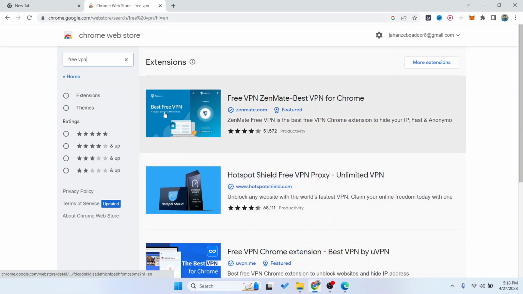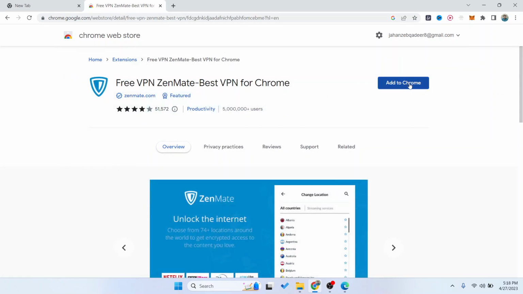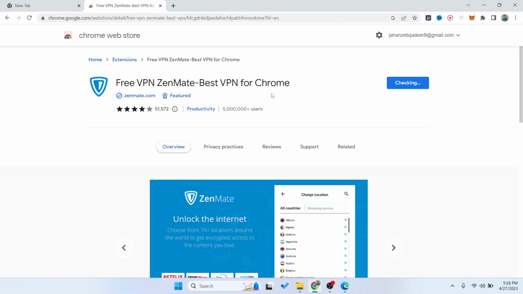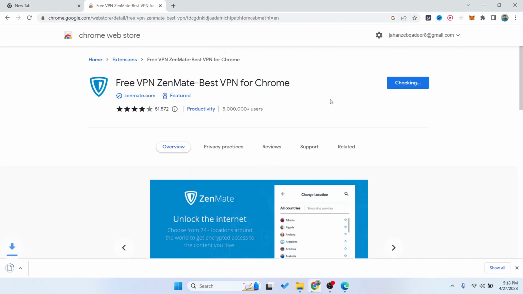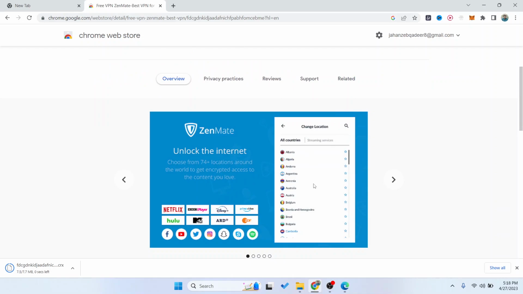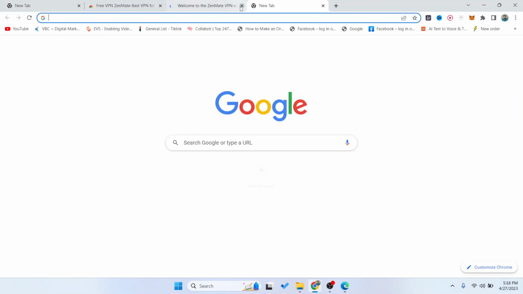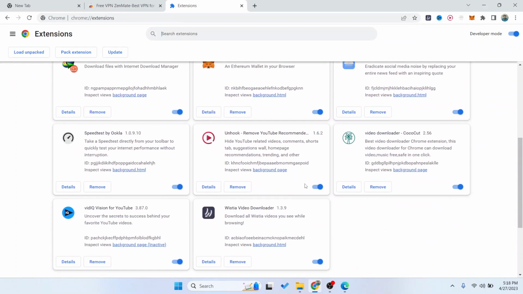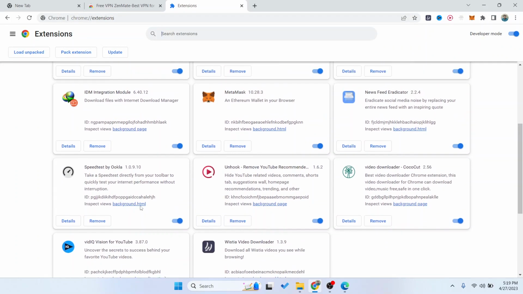For an example, you simply need to click on that and click on add to Chrome and click on add extension, and it will take few seconds or minutes depending on your internet speed, and you can add this extension into your web browser. And with that extension you can easily change country, and after that you can enjoy VPN. You can enjoy the services of OpenAI. So let me manage the extension from here.